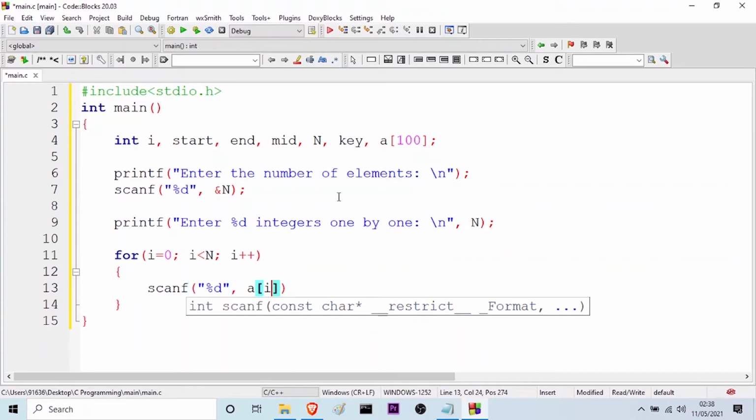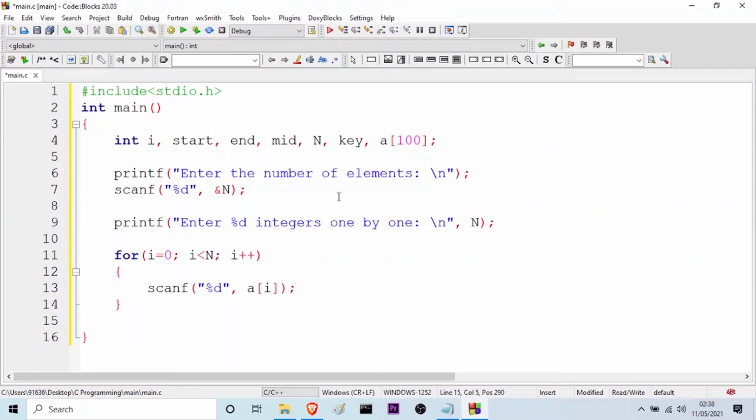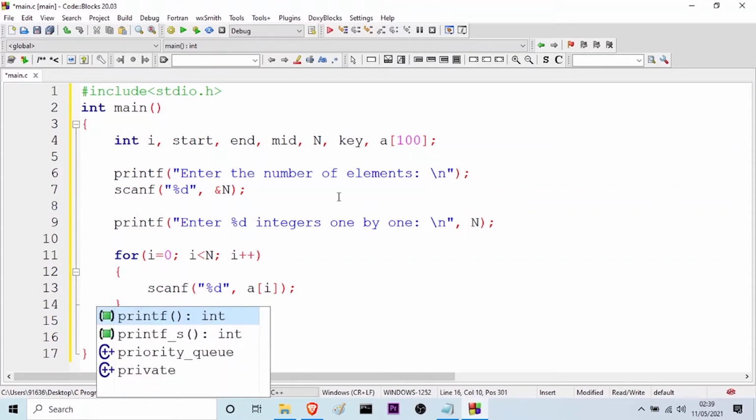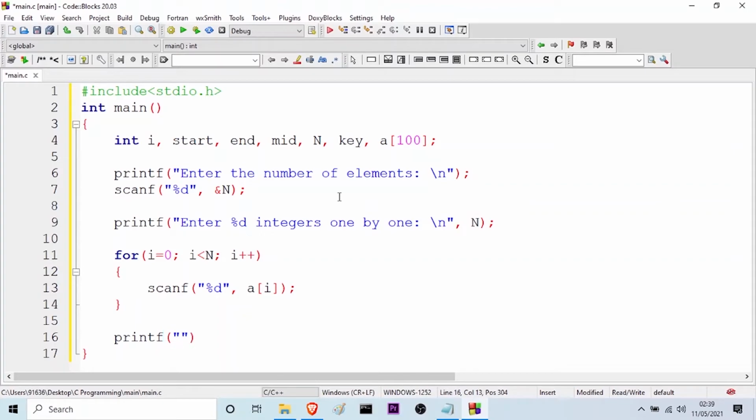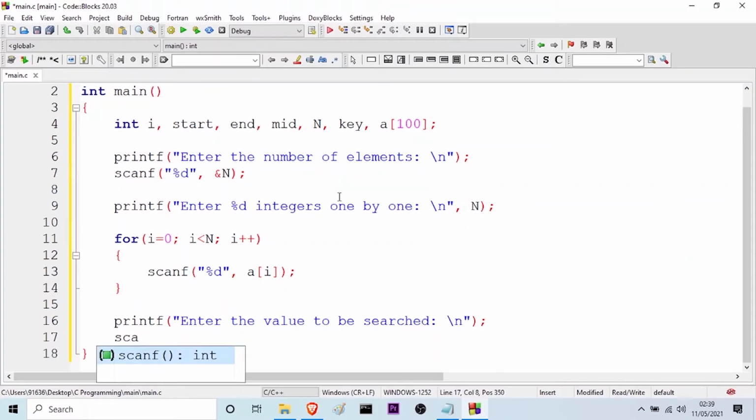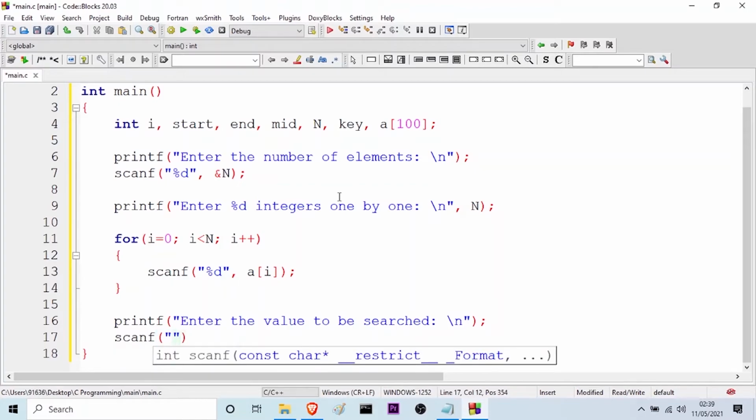So this is the way I can store the input from the user, and after that I will go out of this for loop, and again I will use the print function and type "enter the value to be searched", and here also I will use the \n character, and I will take the user input by scanf with %d and store it in the key variable.